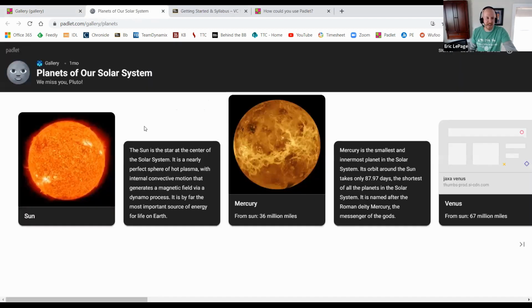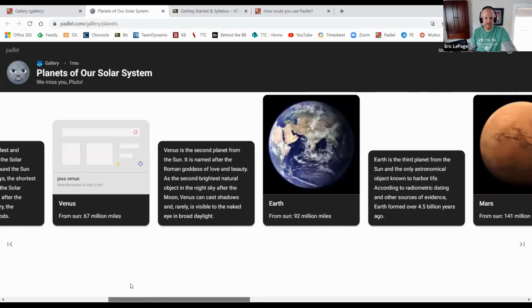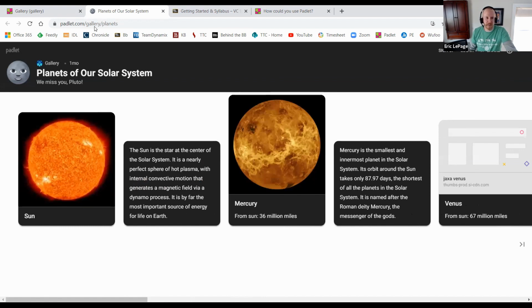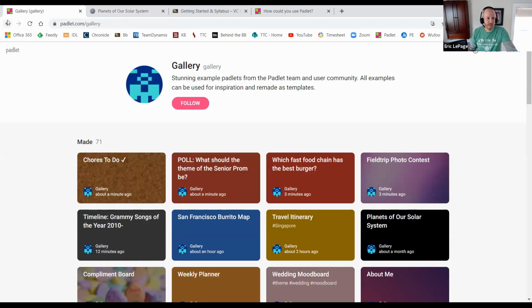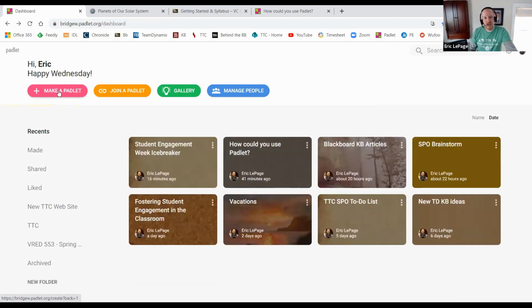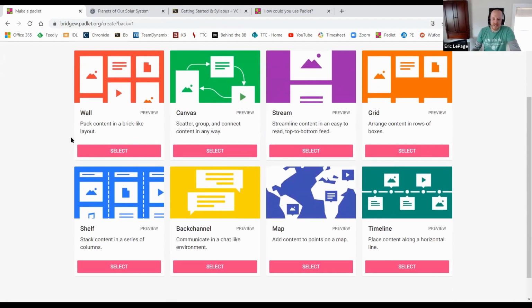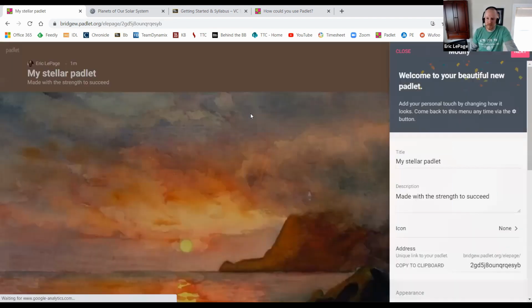So for example, here's planets of our solar system. If you were teaching an astronomy course, you might look at this and say, ooh, I'd like to have my students do something like this. So some really cool ideas to get from the gallery. I'm going to go back here and click on Make a Padlet. You've got essentially 8 templates to pick from that do all sorts of different stuff that Alex is going to talk about in a moment. I'll go with Canvas so we can see the options.